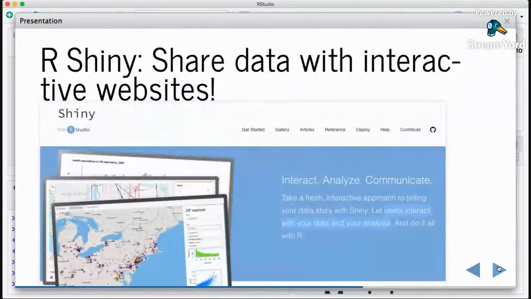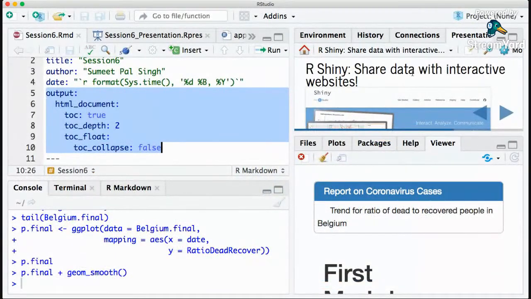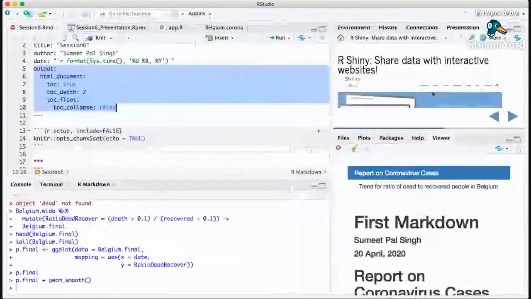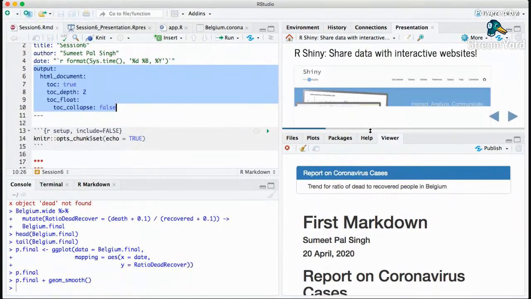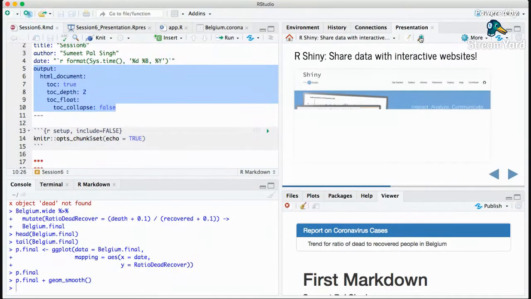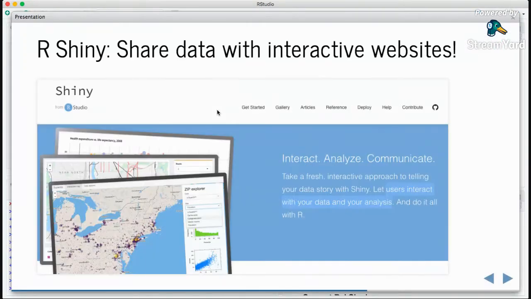Cool. So next thing is, I think one of my favorite things in R, to be honest, it's to make interactive websites. So right now, the kind of HTML documents that you generated were static, right? You couldn't really interact with them. Although in Markdown also you can technically include some sort of interaction. For example, you can include a plot in which you have a zoom function, but for that you need to include JavaScript and all that.